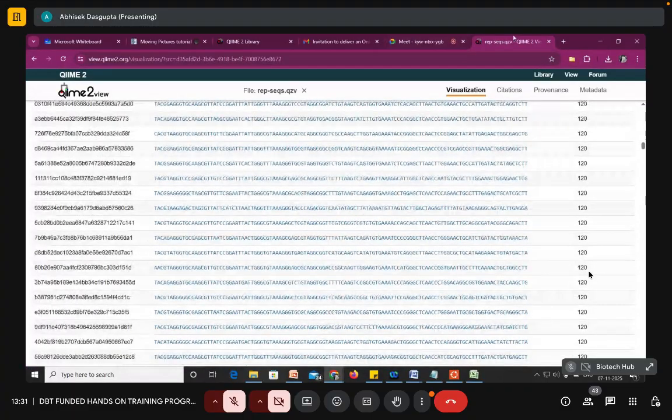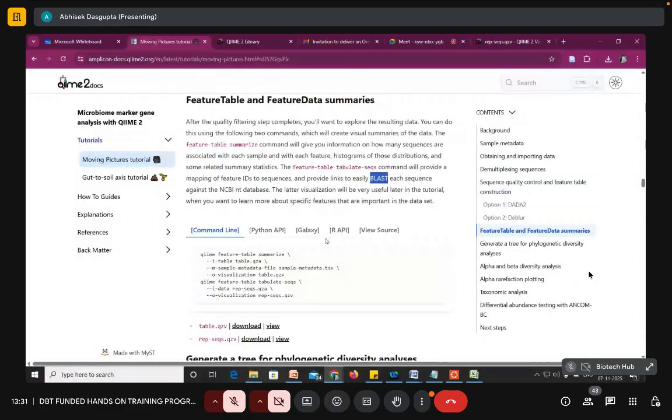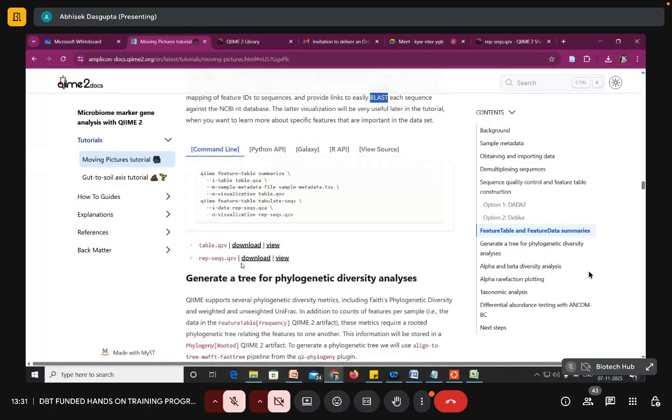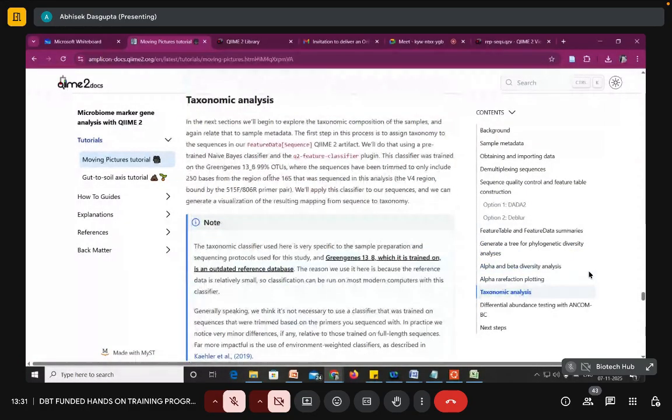Okay. Now what have we done? We have made a feature table and we have summarized our features. Now we will directly go to the taxonomic analysis part. In the taxonomy analysis part, what we will see is which feature belongs to which lineage. Okay. So this is the taxonomy analysis part.